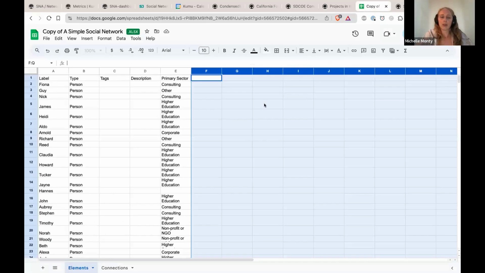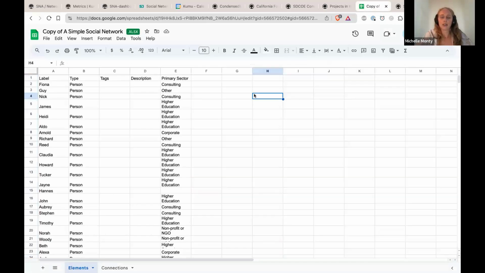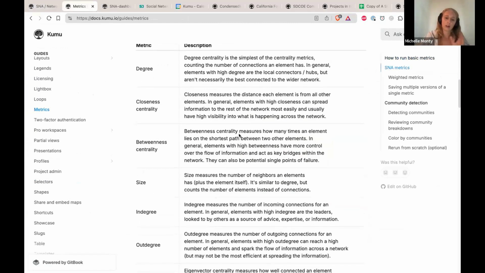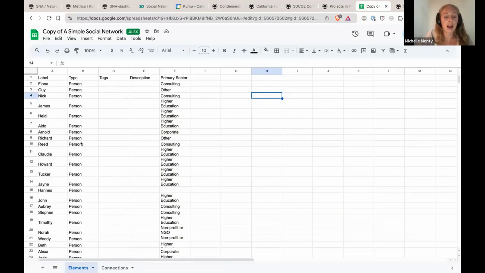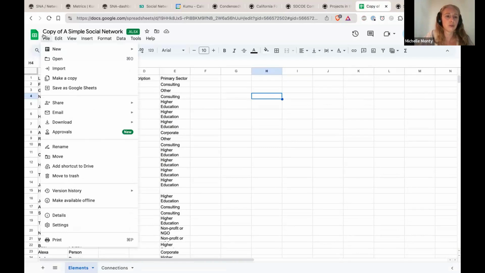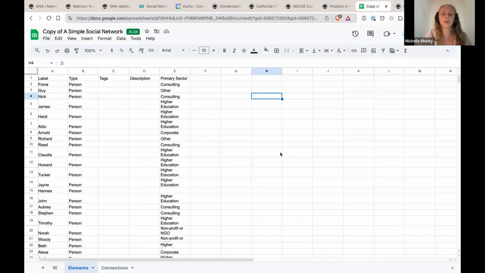Let's now go into actually doing some SNA ourselves. There's a lot of different types of metrics that I already touched upon earlier, but you can find all of them here. When you're trying to perform social network analysis in Kumu, you can also find all these explanations directly in your project, in your map. This is some data that I already had, and I'm going to download this to Excel.